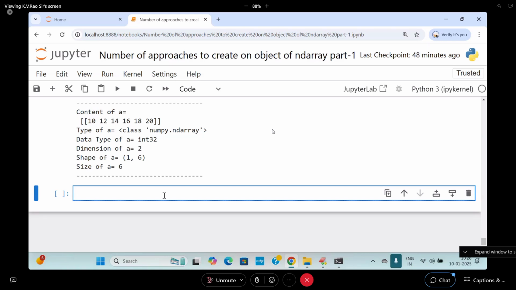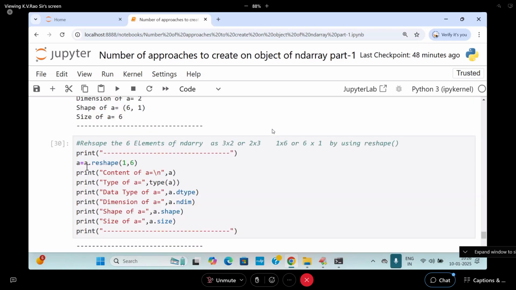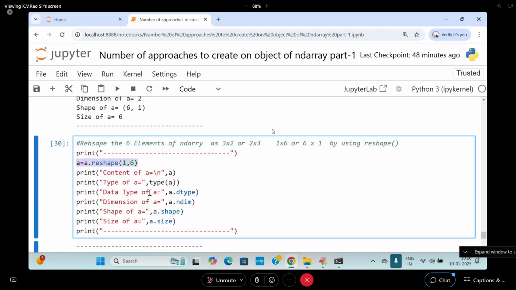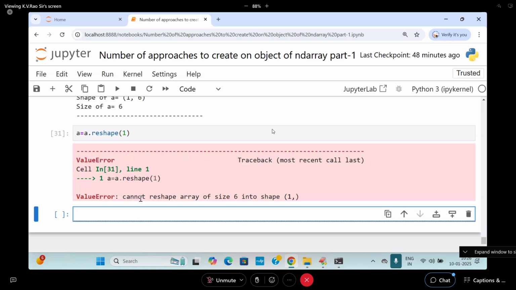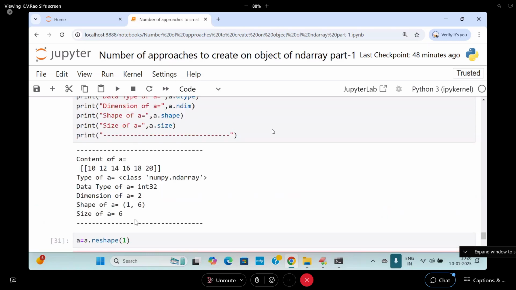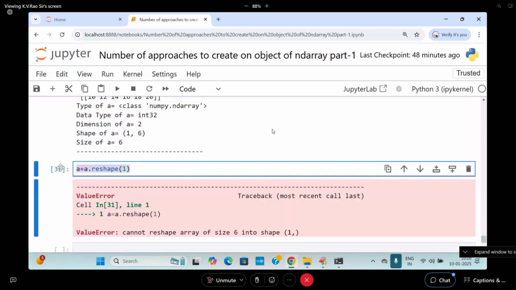If I want to convert into one dimension, very, very simple. How do you do that? So now you are trying to do A dot A is equal to A dot shape of what? Will you say like this? No, not possible. That means now I want to convert a two-dimensional array into what?